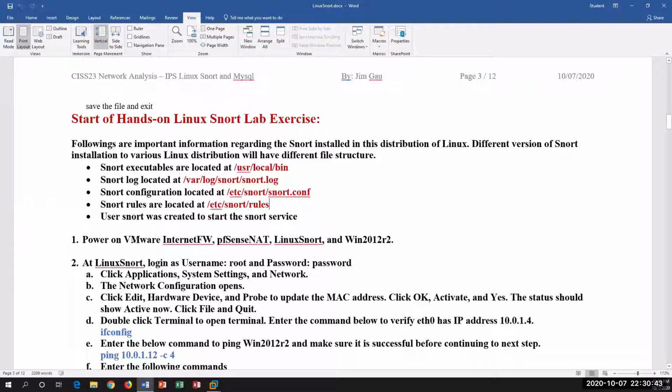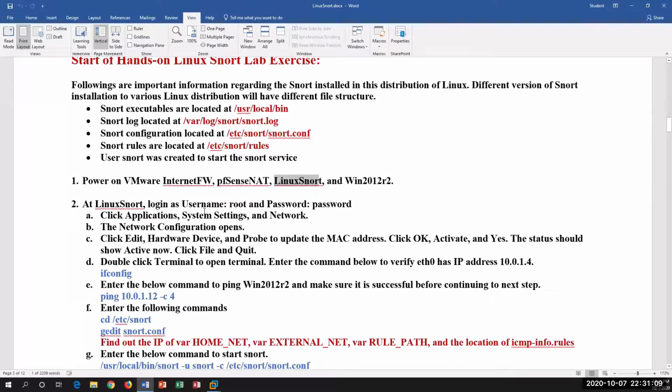So first, we're going to power on VMware, the internet firewall, so you have access to the internet. The reason we want access to the internet is for the Windows 2012 R2 to be able to download this document and also download UDP flood, which is the test file. All right, and we're also going to power on Linux, Snort Linux. Then at the Linux, we're going to log in with username root and password is password. And then we're going to go through this in the video.